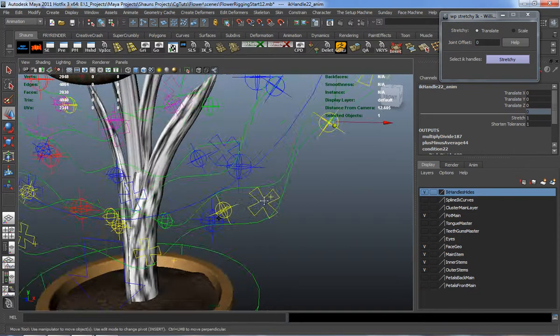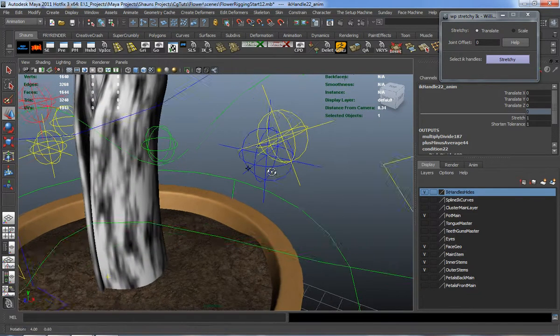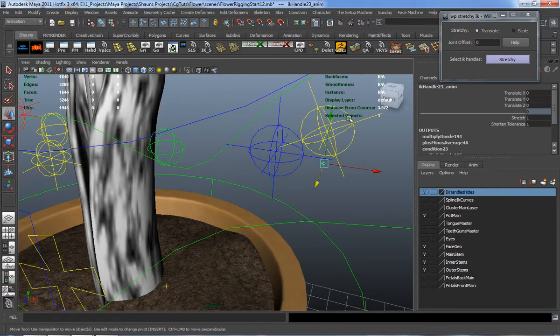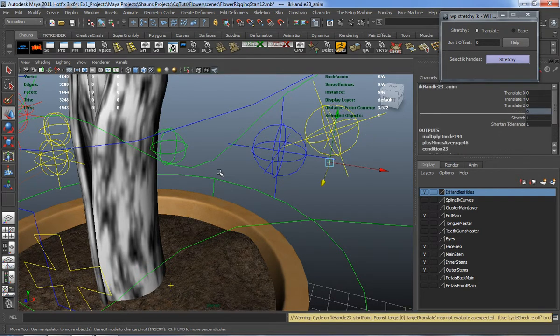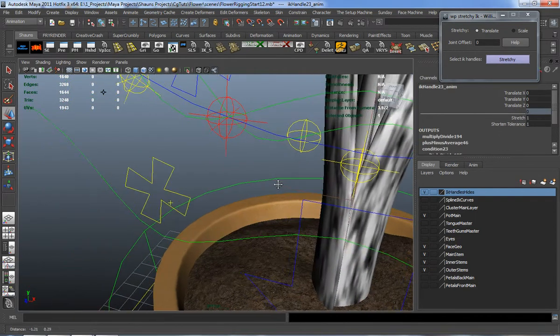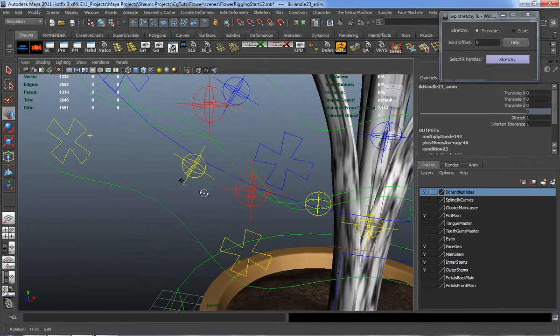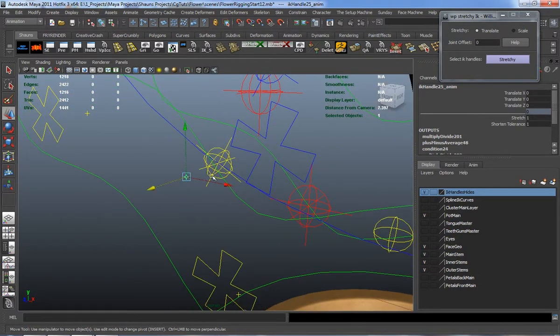And I'm just going to work my way through here, and make sure that I get all the right ones that I want here.